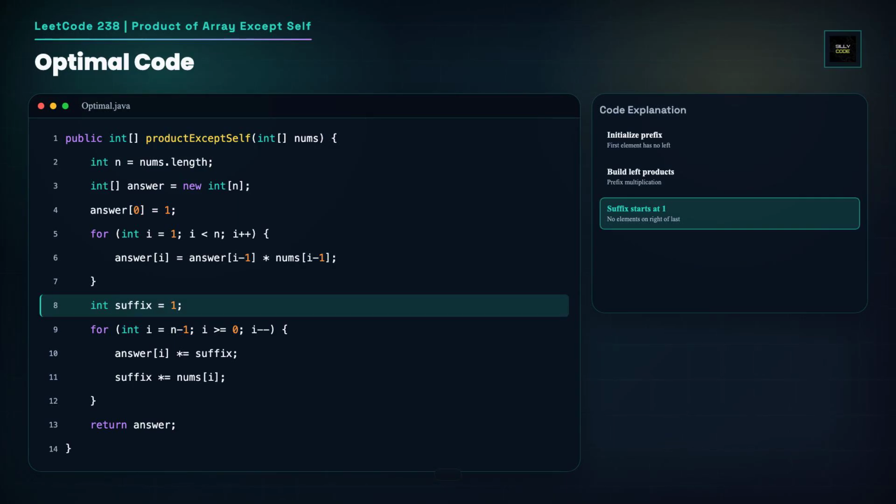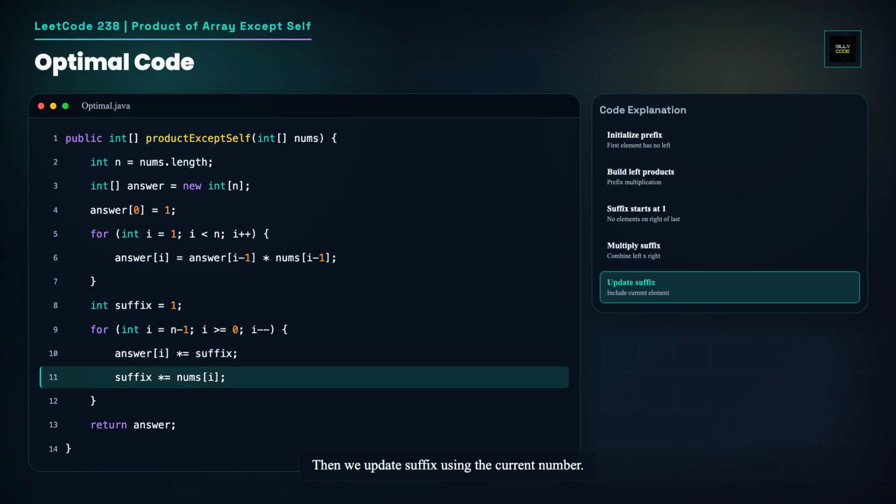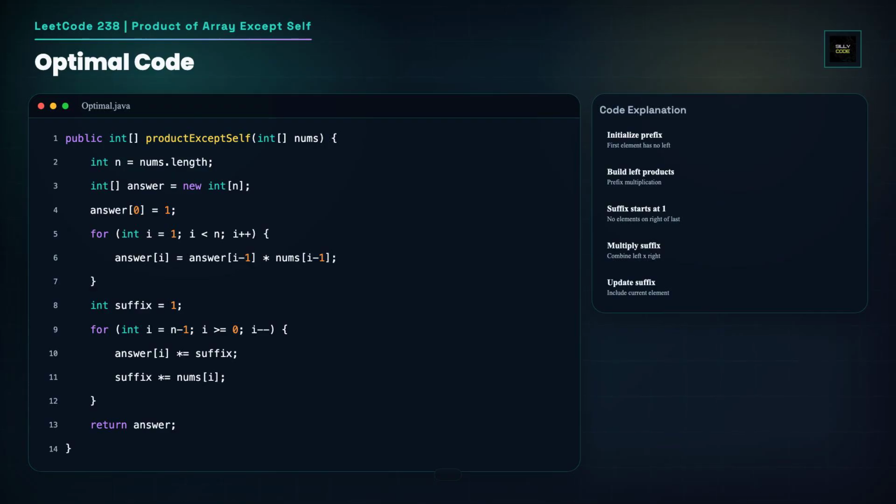Next, we move from right to left. We'll maintain a variable called suffix. Initially, it's set to 1. For every index, we multiply the current answer value by suffix. This gives us left product into right product. Then we update suffix using the current number, and continue moving left. By the time the loop finishes, every position contains the correct answer.